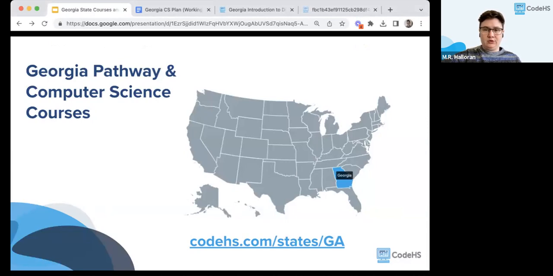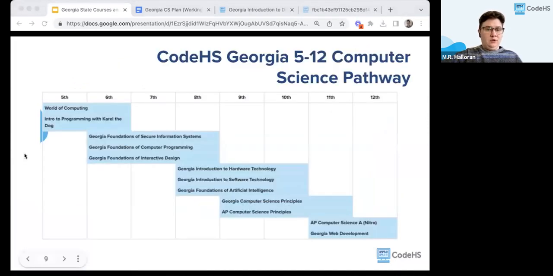And then I'll go through with some more information, breaking down the pathway. So CodeHS courses align with Georgia middle school and high school computer science standards for a robust grades 5 through 12 pathway. We'll take a closer look at each of these pathways and the courses that make them up. The 5th grade ones, World of Computing and Intro to Programming with Karel, are pretty generic courses, but then each one after that, for 6th, 7th, and 8th up till 12th grade, has courses that are fully aligned to Georgia state standards.